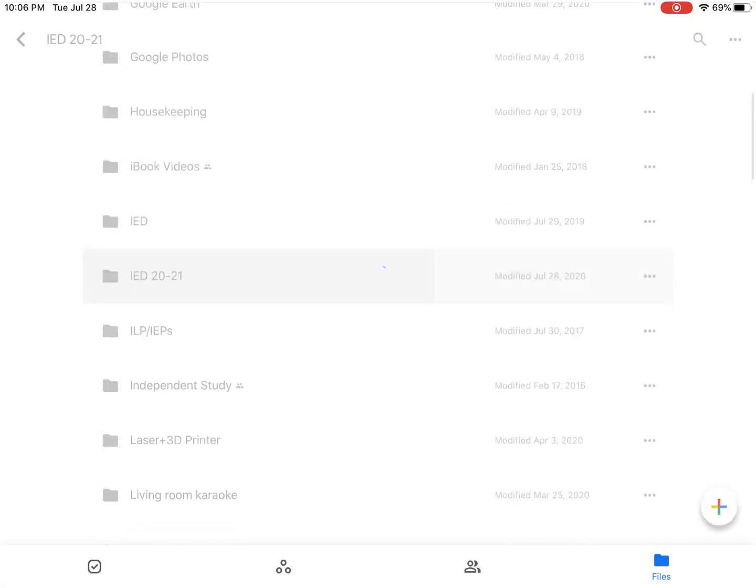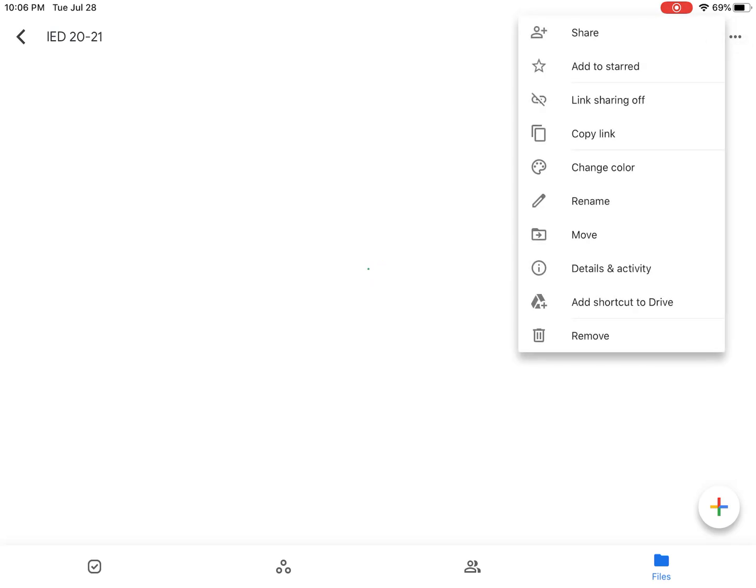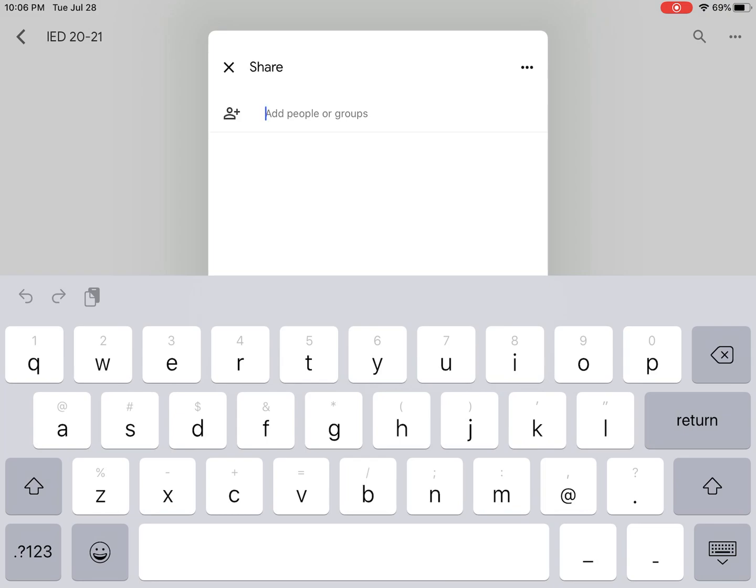It's right here. Next thing I want you to do is I just want you to recognize how you're going to share that file. So once it pops up, you're going to go to the three dots, you're going to go to share, and then you can add people to this folder, and so that's a shared folder.